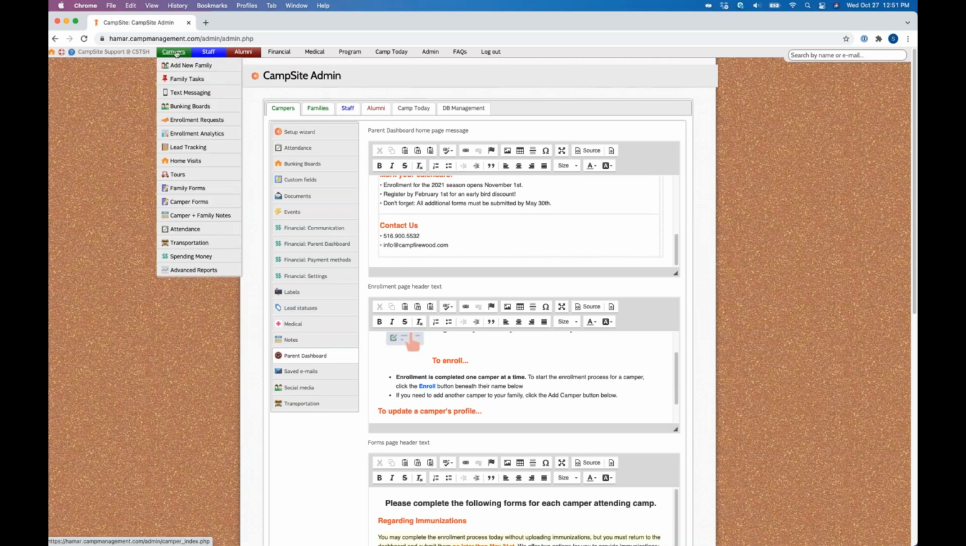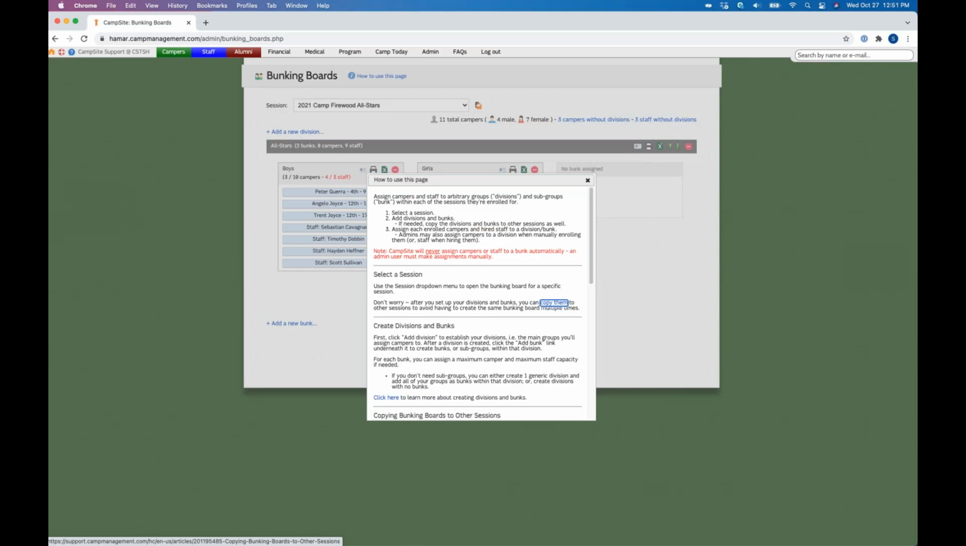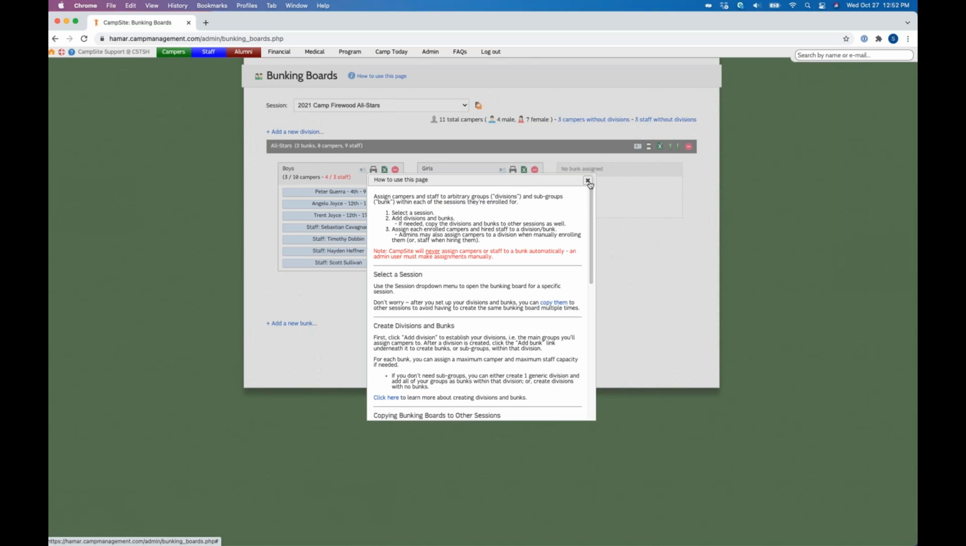I do want to note, and I apologize for just bringing this up now, some of these pages have this "how to use this page" feature. This is something we're recently updating in CampSite, and it is so helpful. So as you're here today, learning and reviewing all this info, when you're going back into your database to apply it, be sure to utilize this function, the "how to use this page." Again, it's recently added, and we're really proud to offer this. We think it's going to be very, very helpful to use.